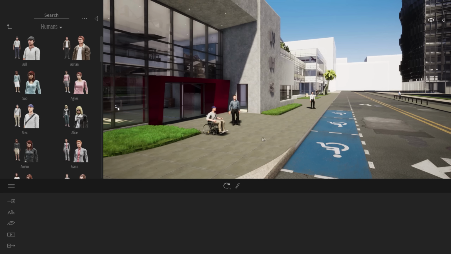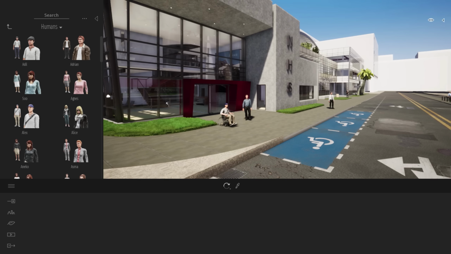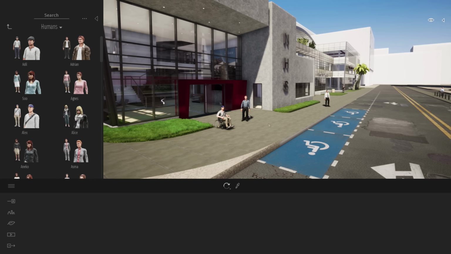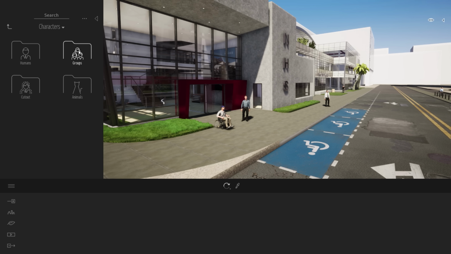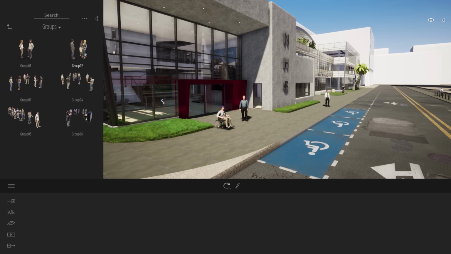By drag and dropping one character at a time like this, it could be time consuming. This is why we also have a group folder. If I select this group of 3 characters, each time I click in the viewport, Twinmotion will randomly select 3 characters from the whole library, so you won't see any repetition.